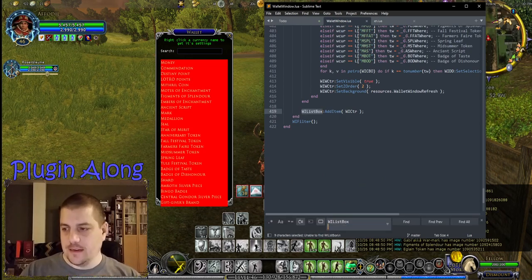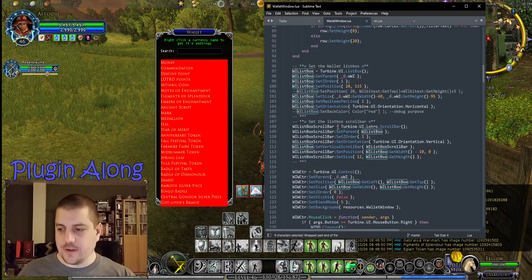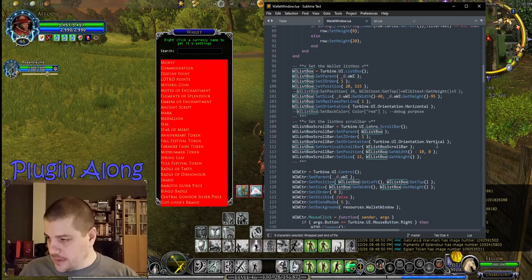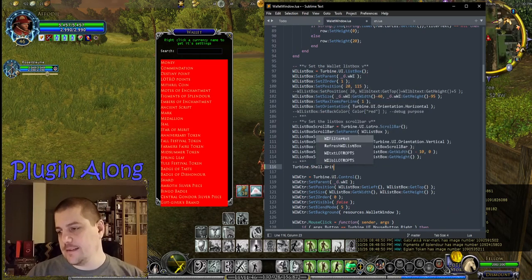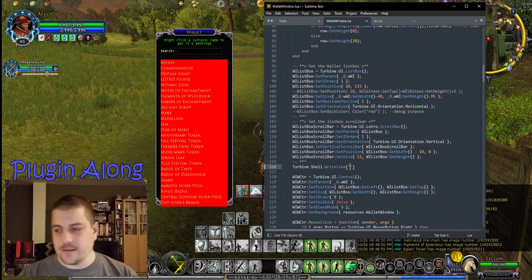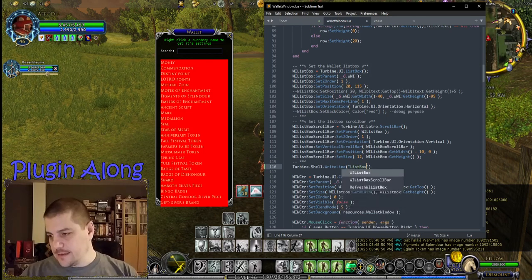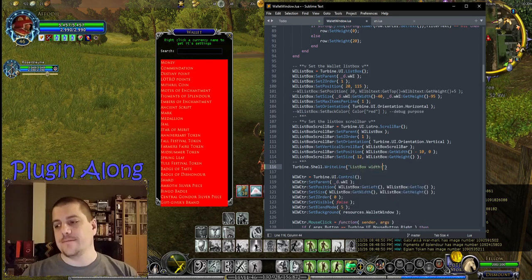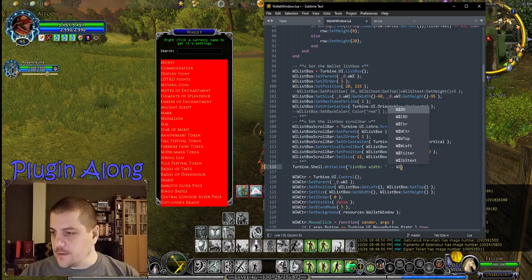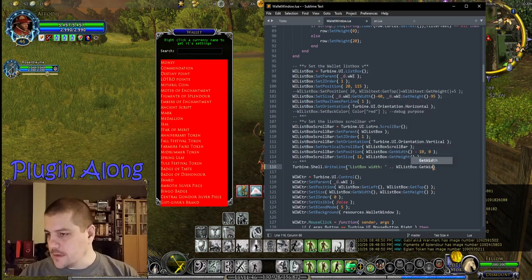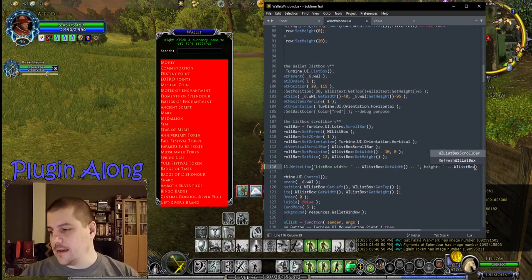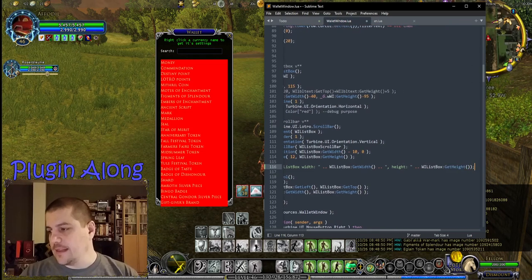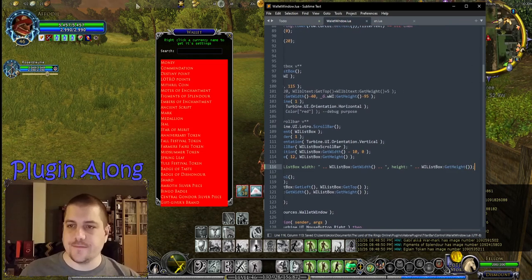I'm wondering if that's the wrong place for it to be added. So for instance, if I do a turbine.shell.writeline, just to write out some stuff, list box height, width, and we can just do wi list box get width, and then height, wi list box get height. Let's just take a look at those values.